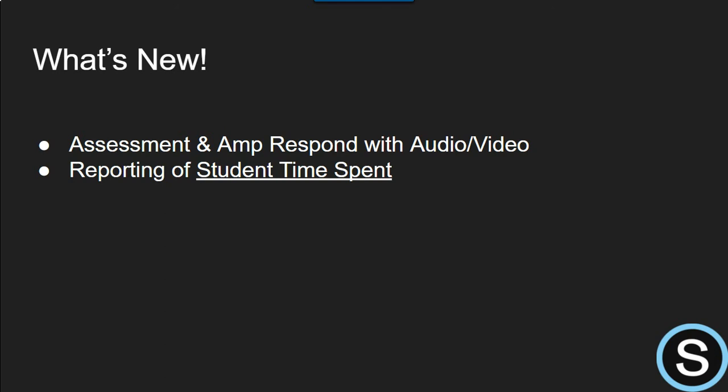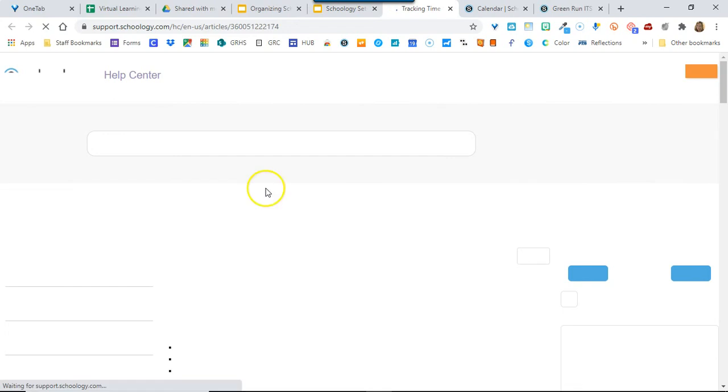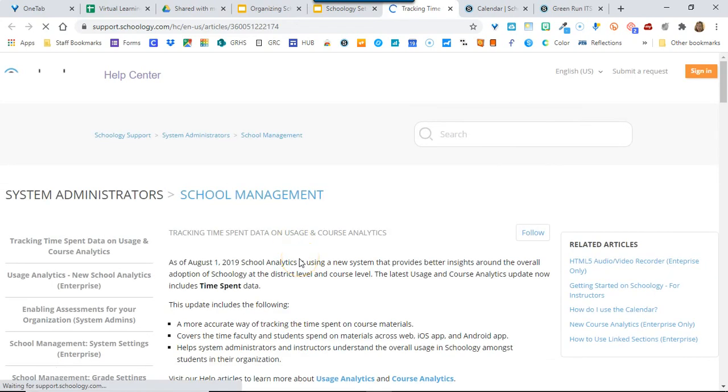There's also now reporting for student time spent inside of Schoology. So as we're thinking of ways to take attendance and see what our students are doing inside of Schoology and how much time they are spending in there, we do have reports for that as well. And there is a link to that. I will make sure that you have the link to the directions for this.